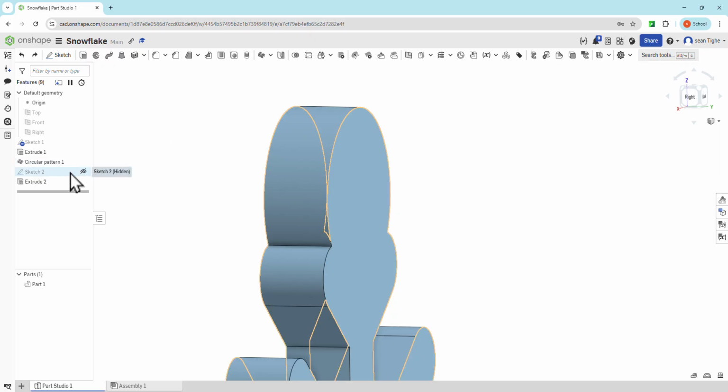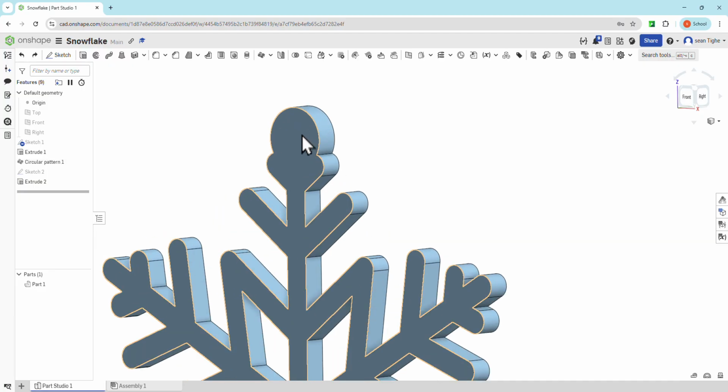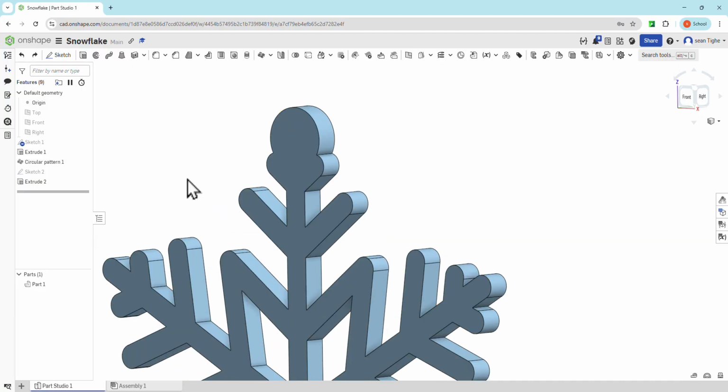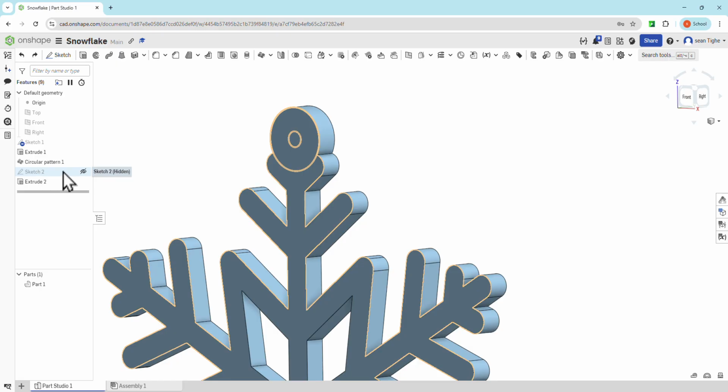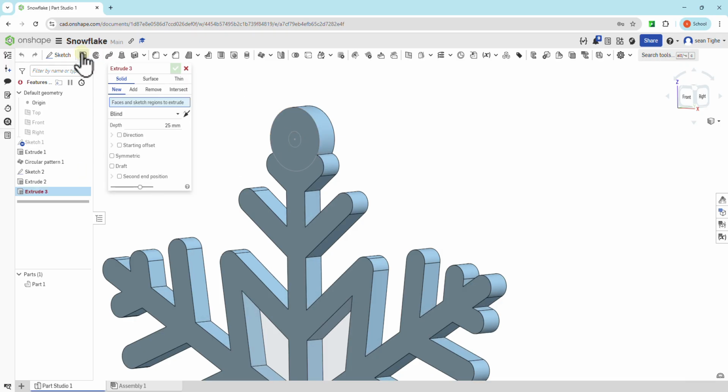The only thing I've left to do on this before it's a finished design is make that hole through there. So I'm going to unhide this sketch, because when I use it, it automatically gets hidden. Now I'm going to go to extrude. I'm going to hit remove this time. And I'm going to try to select the center of that circle.